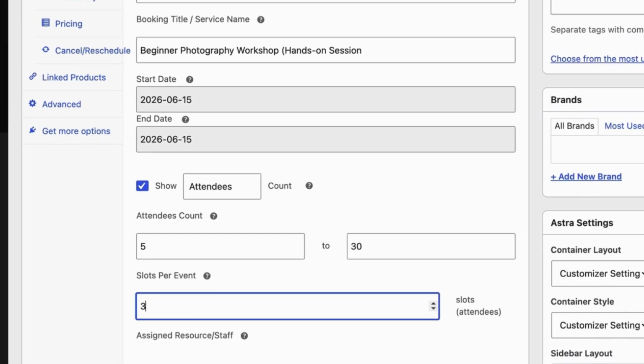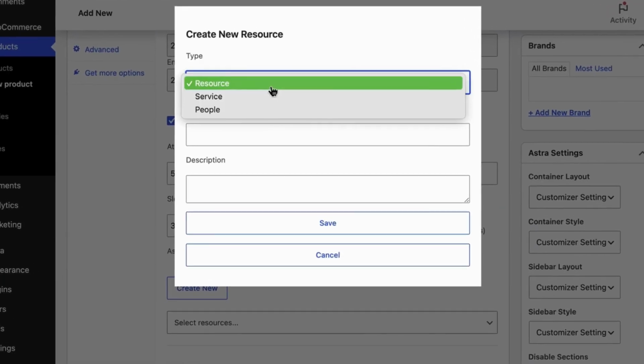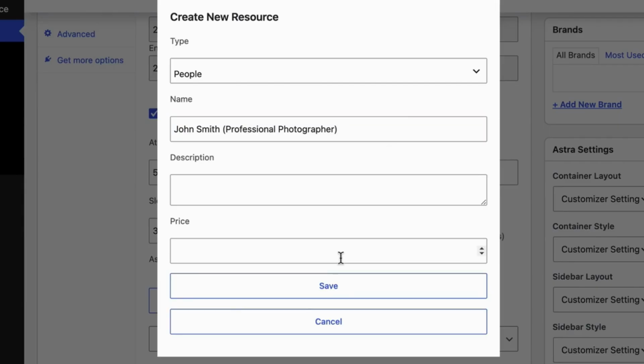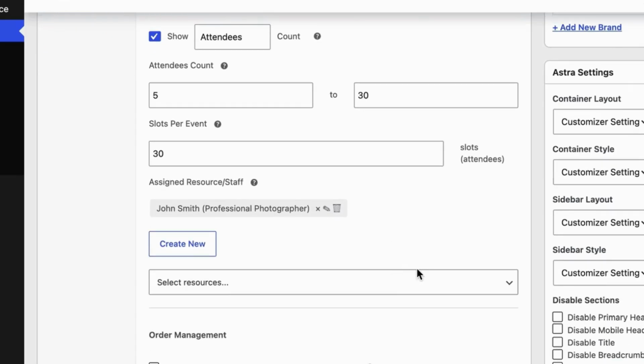Then, set the event duration to specify how long the event will run. To do this, click Create New, select the resource type, enter a name, set the price, and then click Save. Once saved, the resource becomes available for selection and can be linked to your event booking.